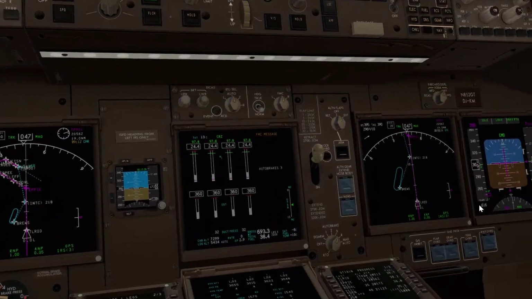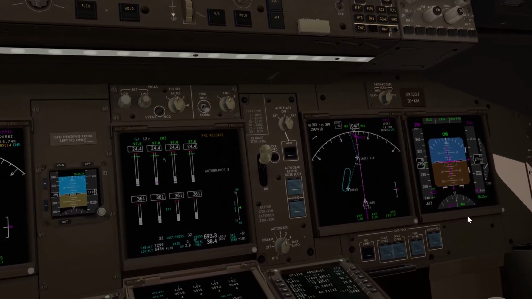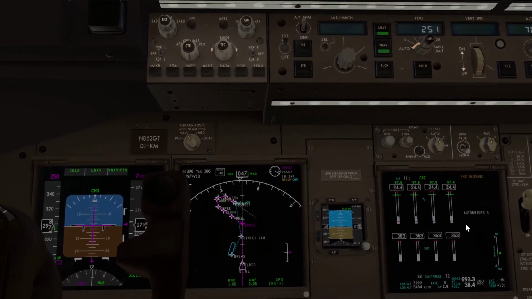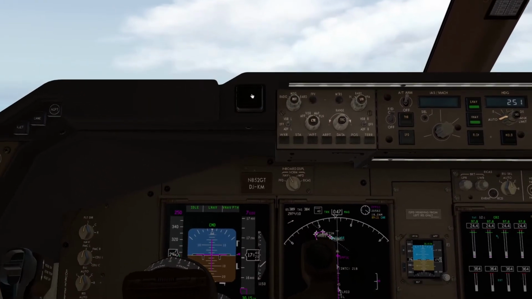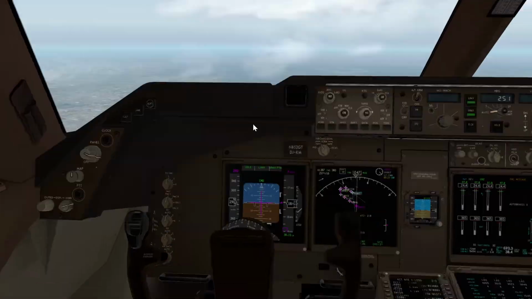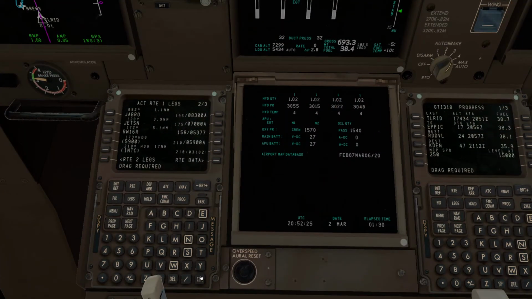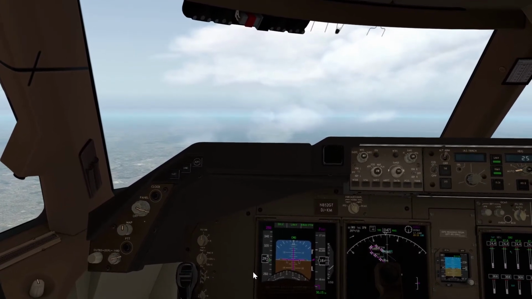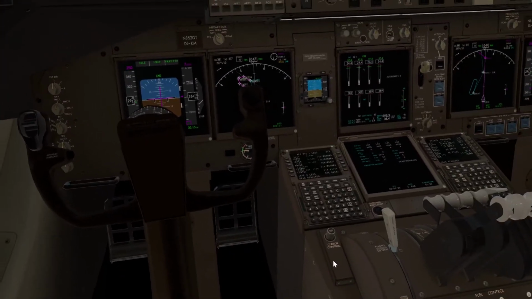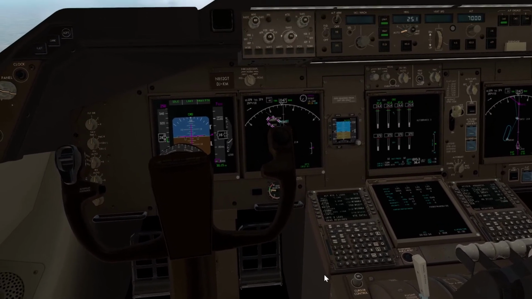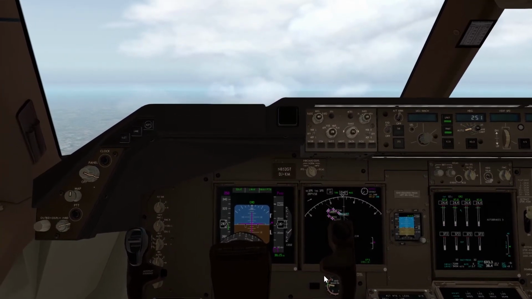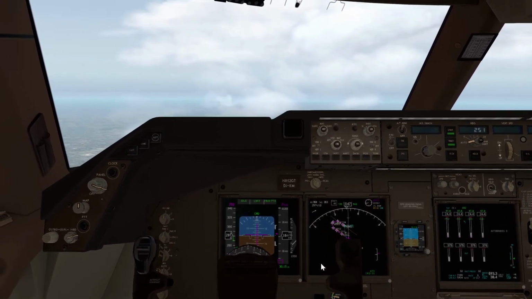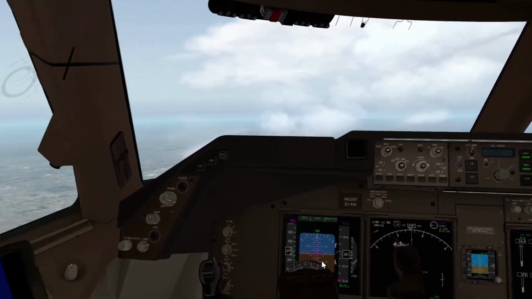Alright, let's make sure it did it over here as well. Which it did. Let's see, FMC message, auto brakes 3. Drag required. Let's see where we're at. We've got to get down to 250, so let's go ahead and help it with some drag. Here shortly we'll get those lights on.